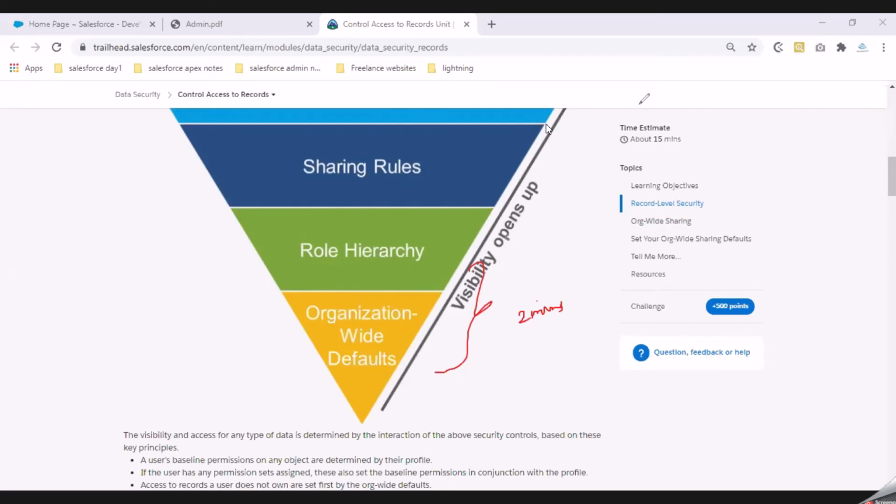Now, there are a couple of things that we need to understand before we hit this topic called role hierarchy. I'll complete them and then we can discuss what is role hierarchy and what all things we can do in the role hierarchy.